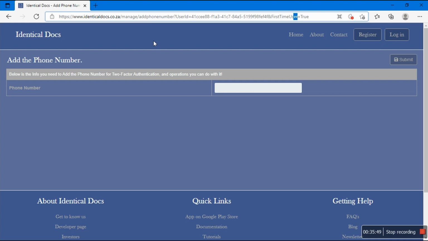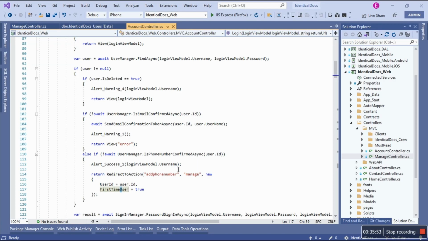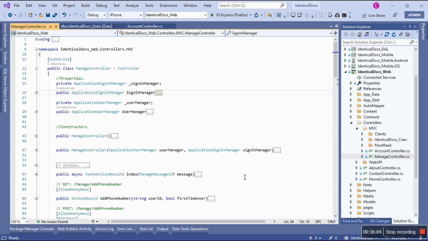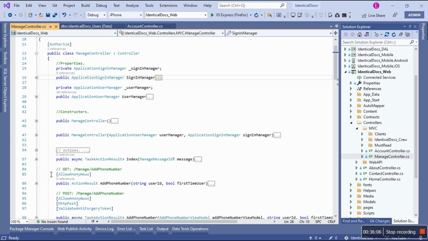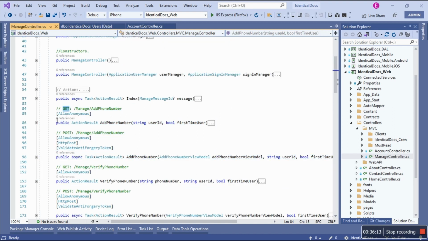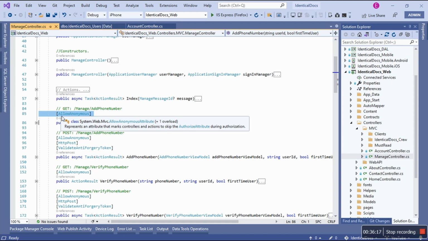So right now I'm being redirected but anonymously. So now we understand what's happening. So we are done with the login, right? We'll do this thing extensively later on, maybe tomorrow. Manage also, I will cover extensively, but now I just want to go to add phone number. There we go. So I'm going to focus on these two action methods. The very first one is of type get. So I allow anonymous. Please be careful about which action method or which controller you allow anonymous.